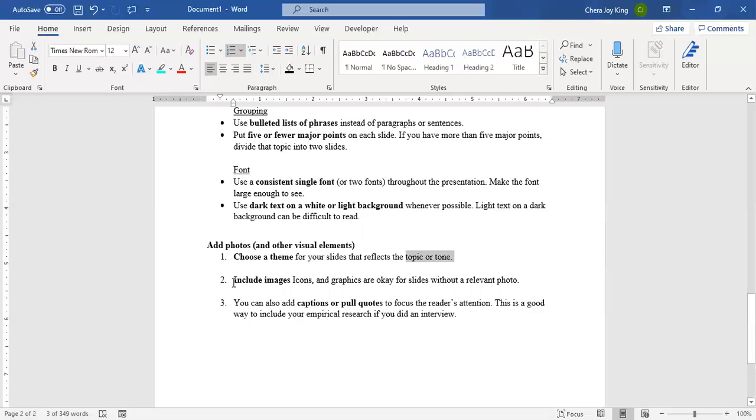You should include images. This is sometimes tricky in more formal essays, but you can use icons, you can use graphics, anything that is relevant to the topic on that page. Try to keep it a little bit serious and formal. They maybe shouldn't be cartoons, but provide something that's going to give the reader some kind of visual interest other than just words. Another way to do visual interest other than images is to add captions or pull quotes.